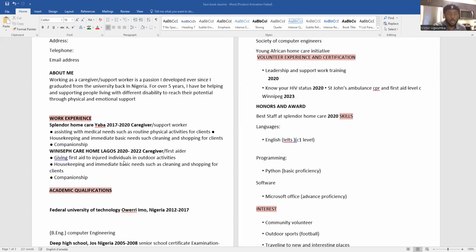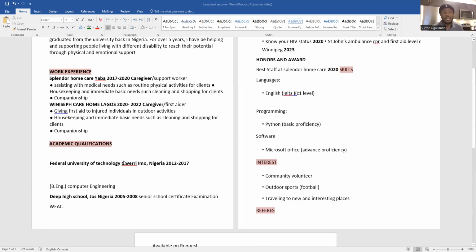Your academic qualification, for instance, if you're going into the health sector and you have a BSc in nursing, that's good and fine, top notch, with good experience and a good academic qualification. If you don't have it, fine. But know that your work experience must align with what you're actually going for.